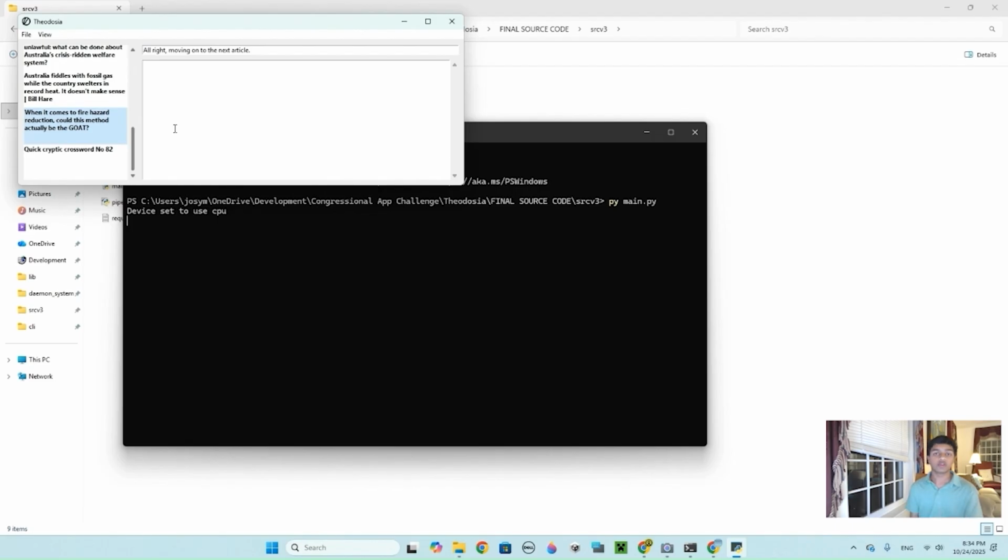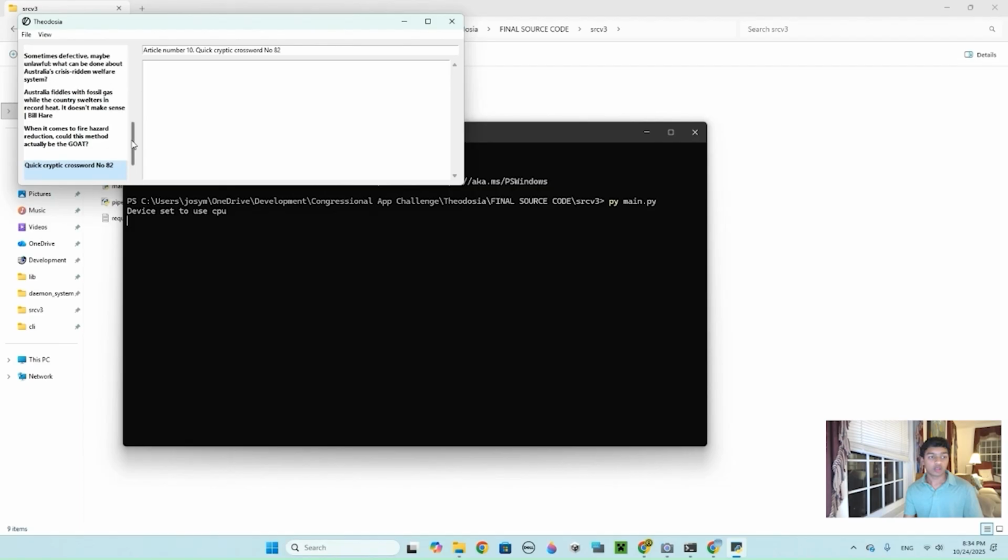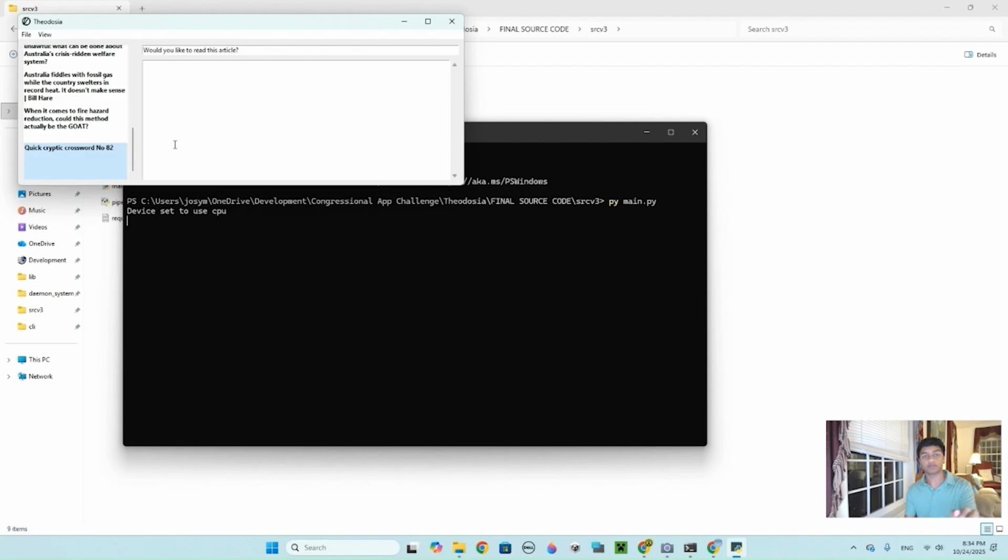Yeah, okay. All right. Moving on to the next article. As you can see, the GUI is there if you want to use it. It's not necessary to the app. I want to stress that. But again, the text is there. Article number 10. The quick cryptic crossword is no 82. Would you like to read this article? No, thank you.